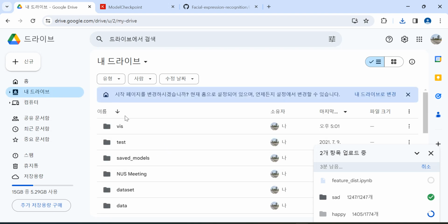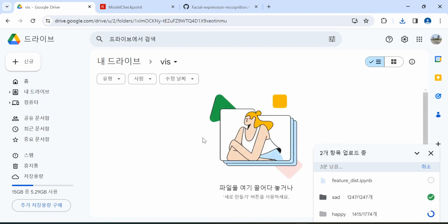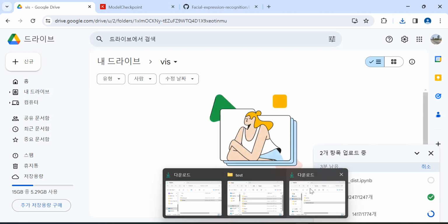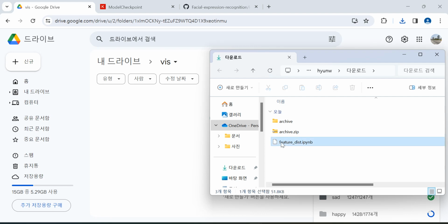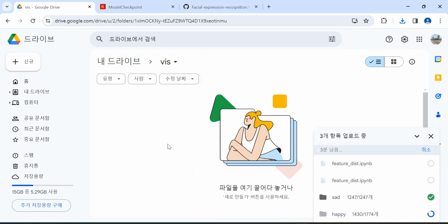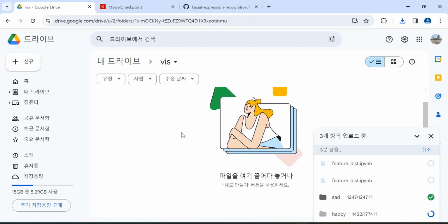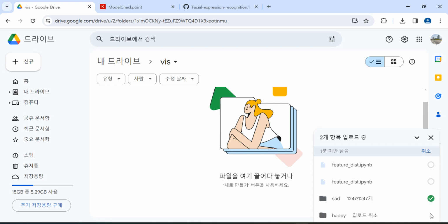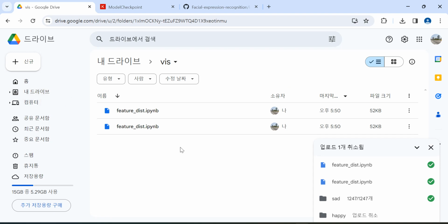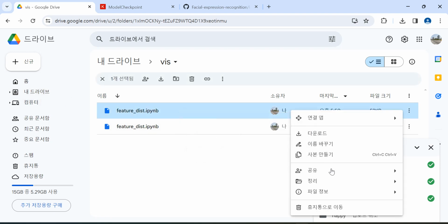My drive, and double click this. Let's try again. I guess we have to wait because the loading is still going on. Let's stop this and let's remove one file.